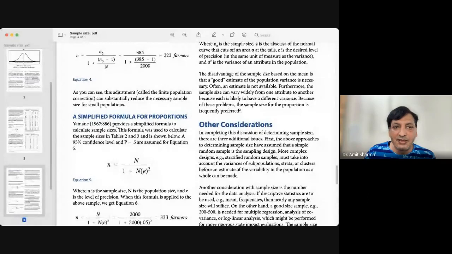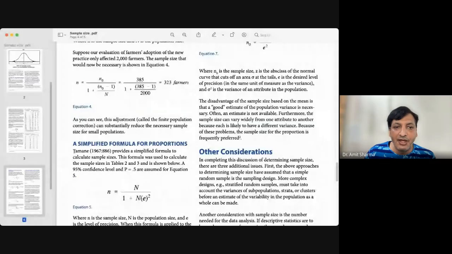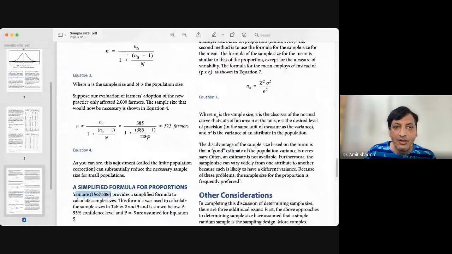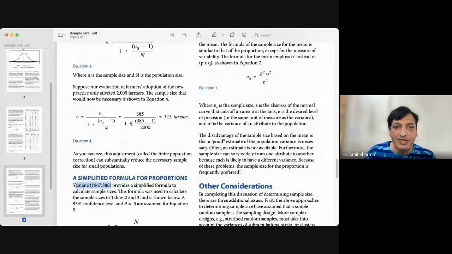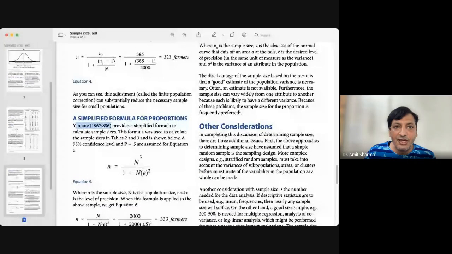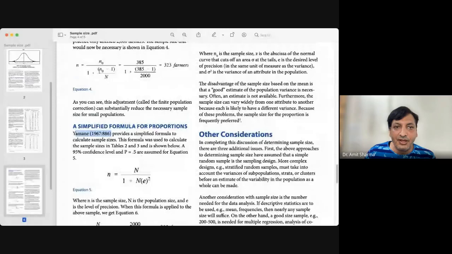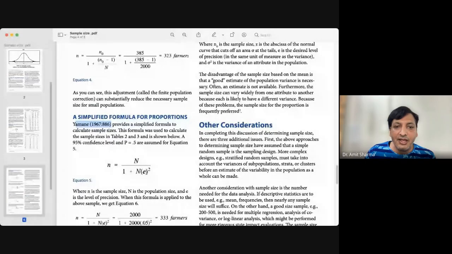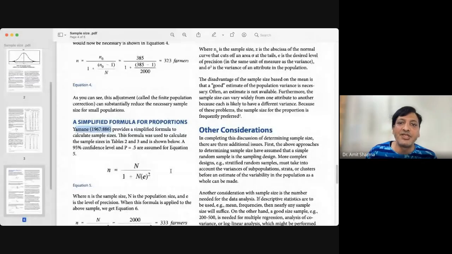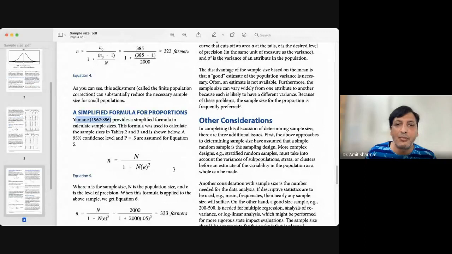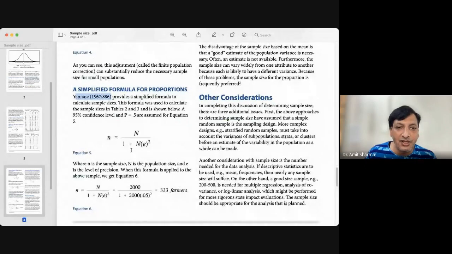And this is the simplified formula of Yamane et al., 1967. A simplified formula of the equation 3 only. What they did, instead of n naught minus 1 divided by n, they have added an e square. E square is the precision, and that probability, that 0.05, is the cutoff point which we are taking. And you can see also what they did.